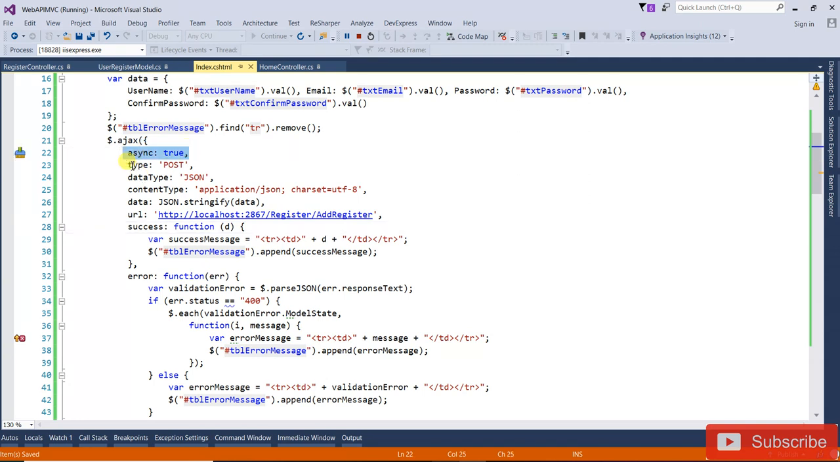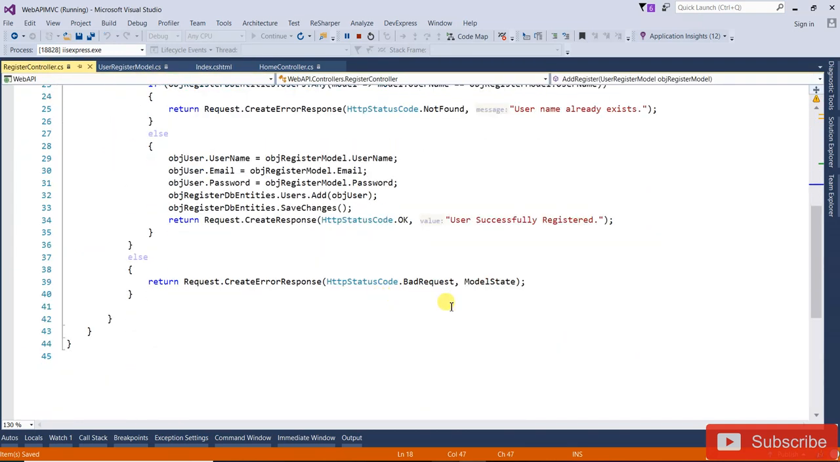First of all, async true, type post, data type is JSON, content type, and this one is your URL, the full path, your web API path, that is localhost 2867 register, where register is your controller and add register is your Excel method. Then if it's a success, I'm adding a variable with my particular message, which is what we're actually trying to return from the register controller. This one: user successfully registered.